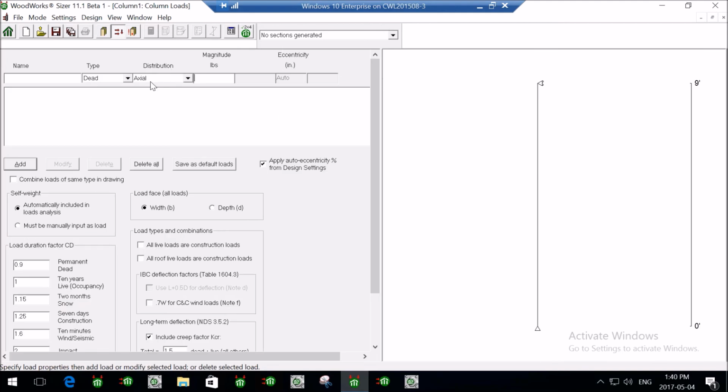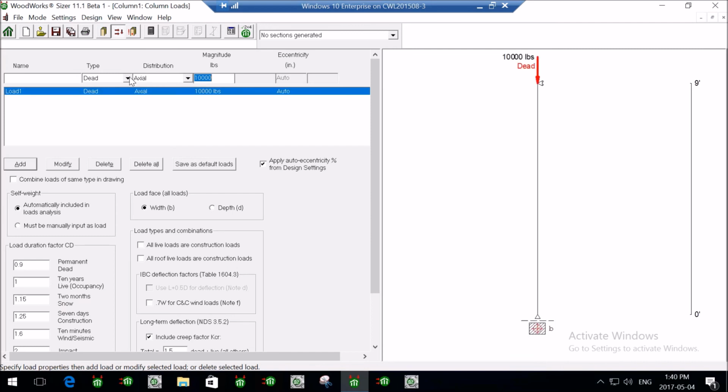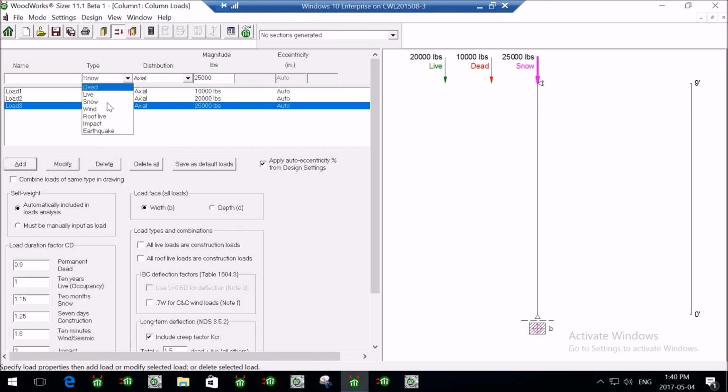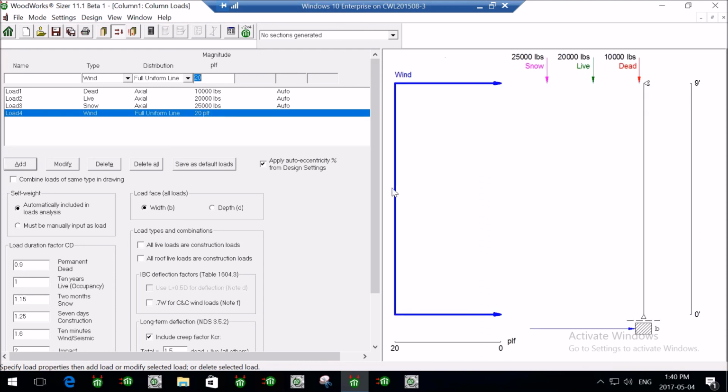So for this particular example, I'm going to add a 10,000 pound dead load, a 20,000 pound live load, a 25,000 pound snow load, and then I'm going to add wind load consisting of a full uniform line that has a magnitude of 20 PLF, so that we can get some combined loading checks.